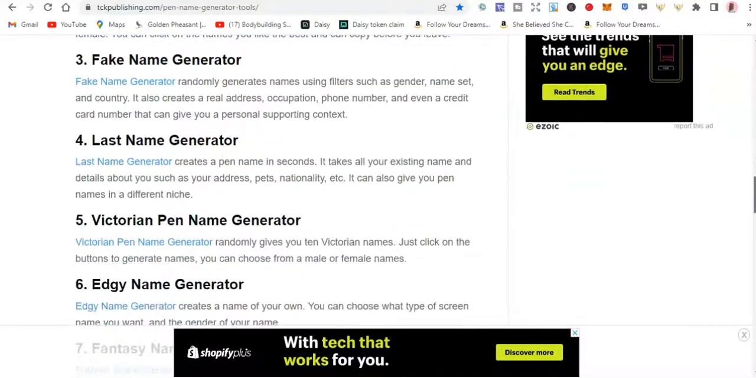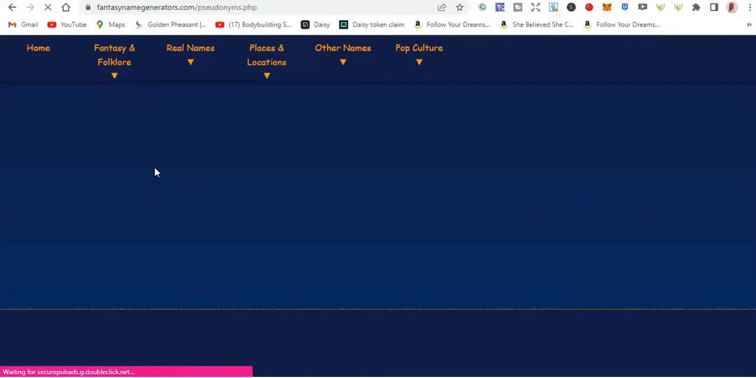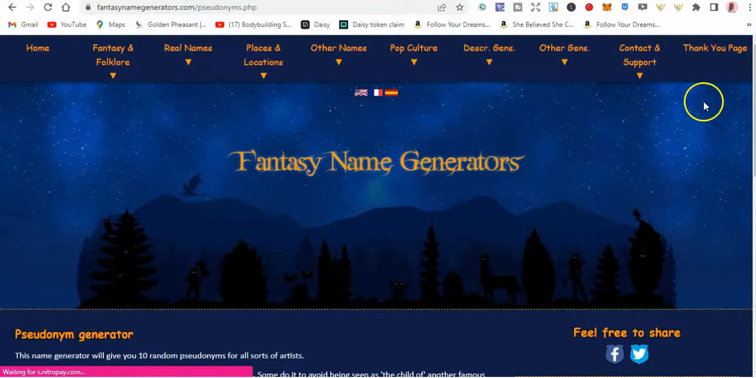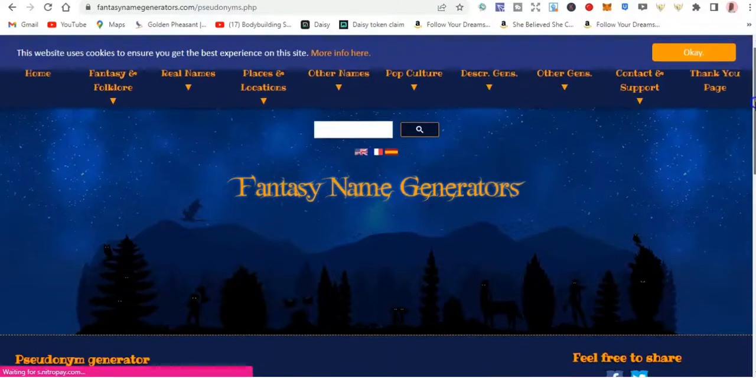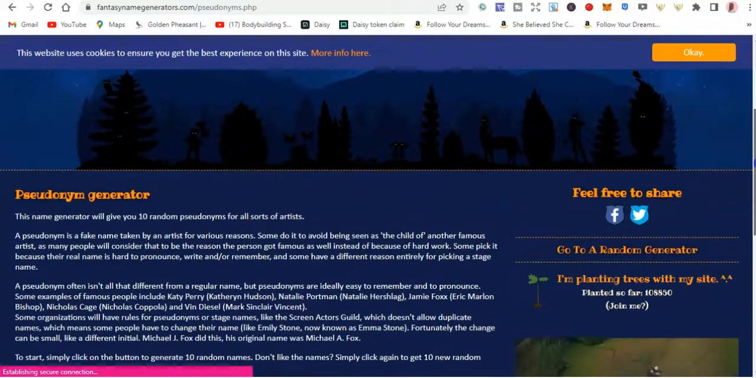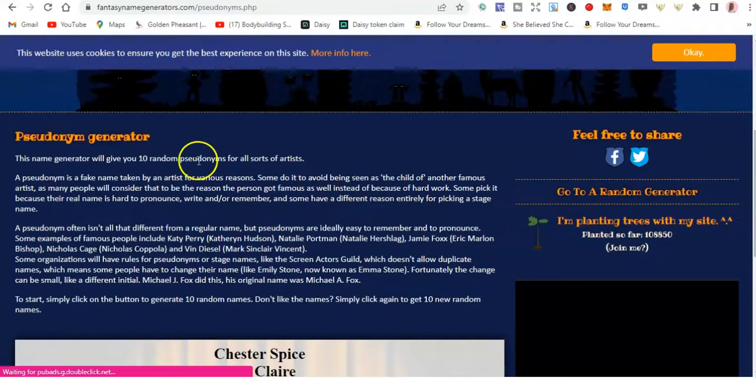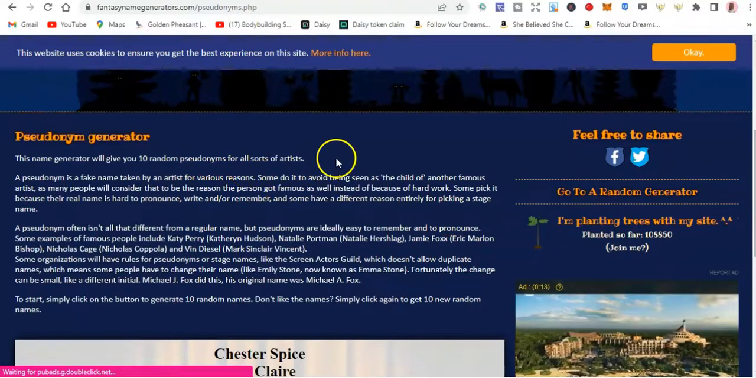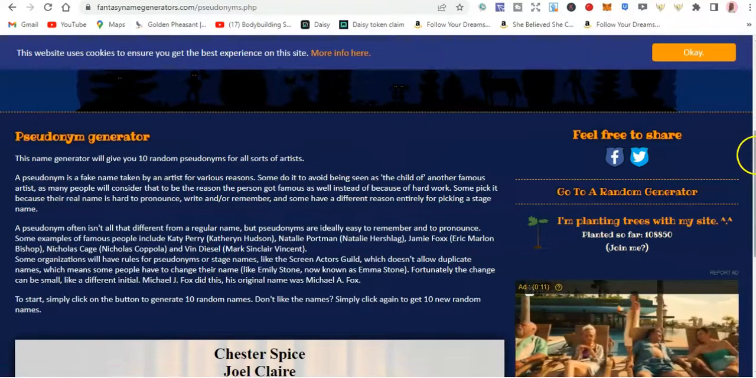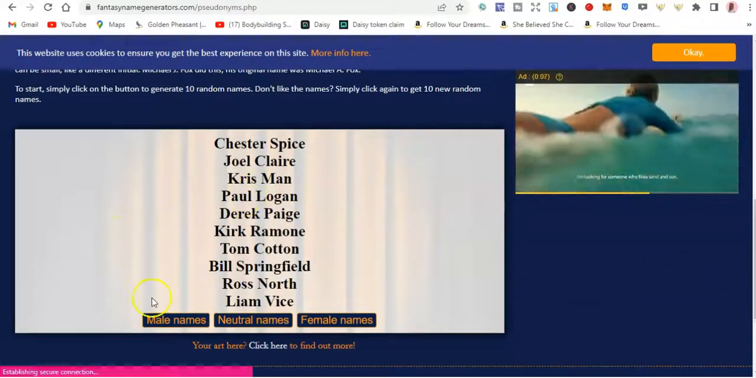So let's check out one of them. Let's check out the fantasy name generator, for example. If you click on that one, it will lead us to this page where you can see some fantasy name generators. It says pseudonym generator. This name generator will give you 10 random pseudonyms for all sorts of artists. So for example, if you go a little bit down, you can see you can choose male names.